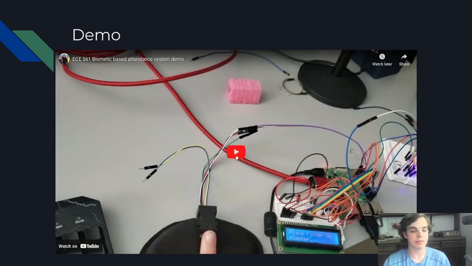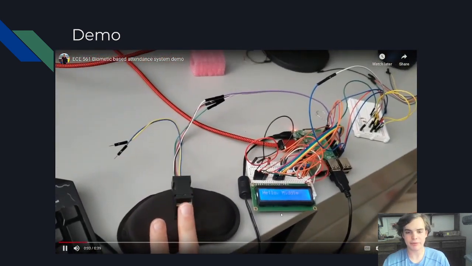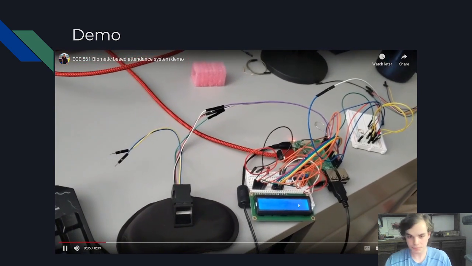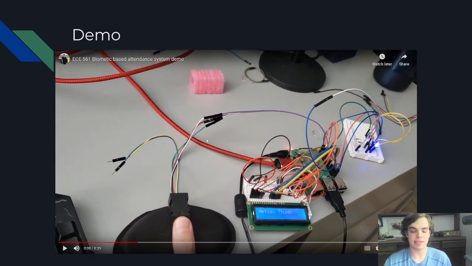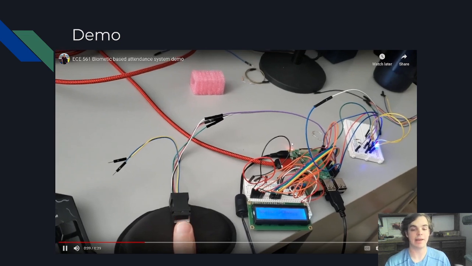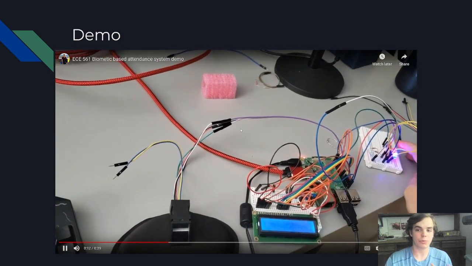And so I have a brief demo just to show everything working. So here I am scanning my middle finger, and it says hello middle over there. So now I use my thumb, which is the admin, and that's why this blue light lit up, indicating that this person now has admin access, so they can press the button which will enroll a fingerprint.